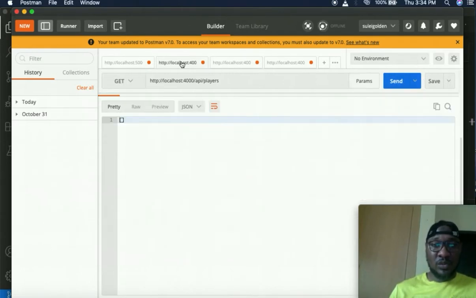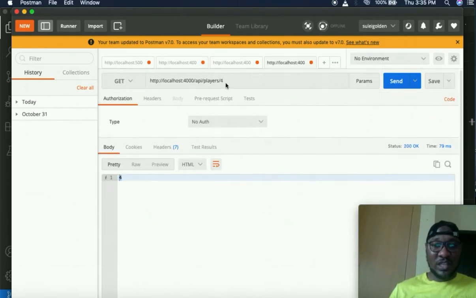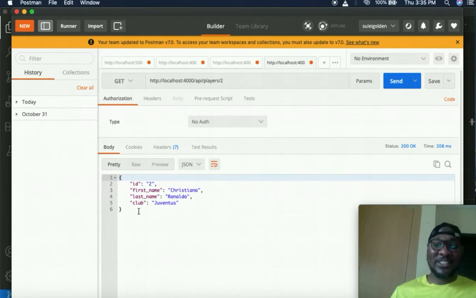So when we go back here and get all players, we get 3 players: 1, 2, 3. Rio Ferdinand, Cristiano, and Mo Salah. So now we want to get Cristiano Ronaldo, right? So now let's come back here and do number 2, send, and then that is it. We're getting our Cristiano Ronaldo.